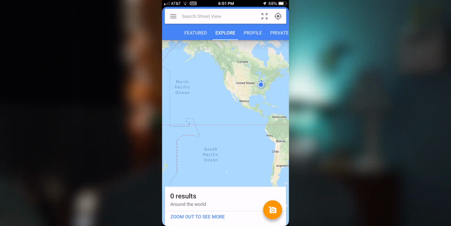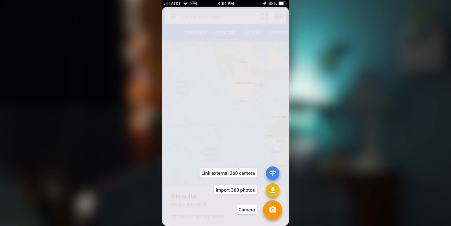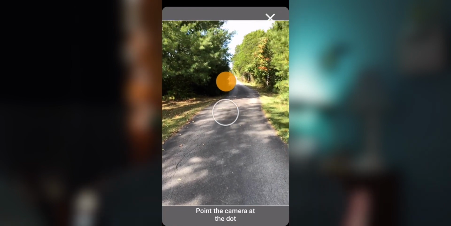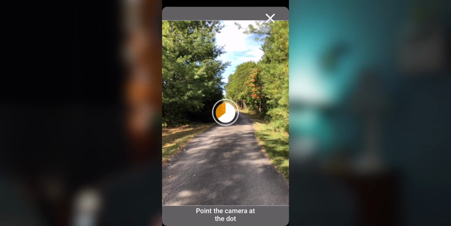To capture a 360 photo, you can do it on just your phone by downloading Google Street View, opening it up, logging in with your Google account, and then go ahead and hit the camera button on the bottom right. And then from there you can tap camera again, and then it will open up a camera view in which you can capture all the photos needed to create the 360 photo.